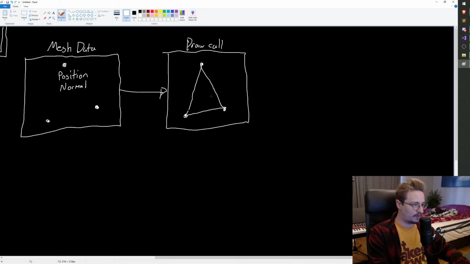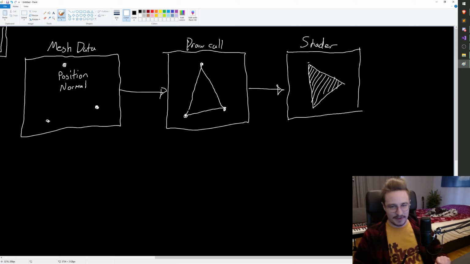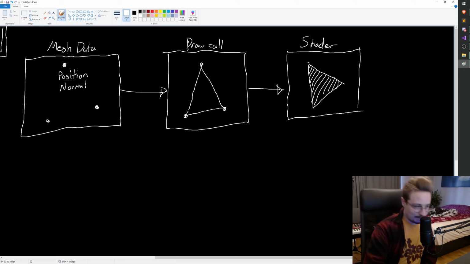Then these groups of triangles get passed into the shader. The shader takes groups of vertices and transforms them where they're supposed to be on screen, so if they're rotated or scaled or what have you. And then also fills in the pixels to say, how is this triangle gonna look? It's gonna apply lighting or shadows or whatever sort of funky effects we want to make. That's all done in the shader.